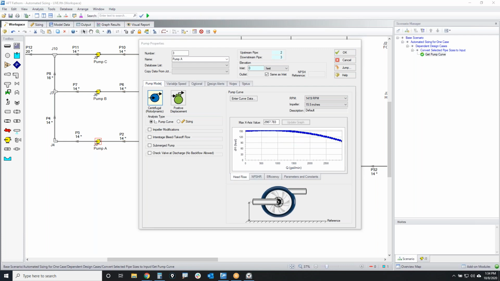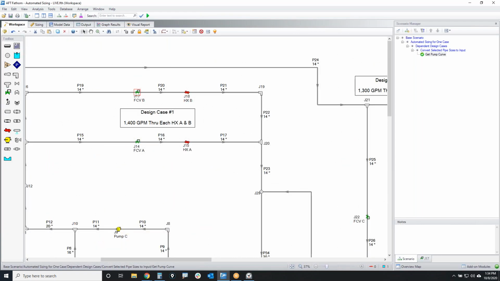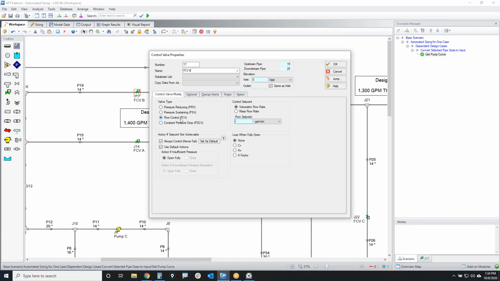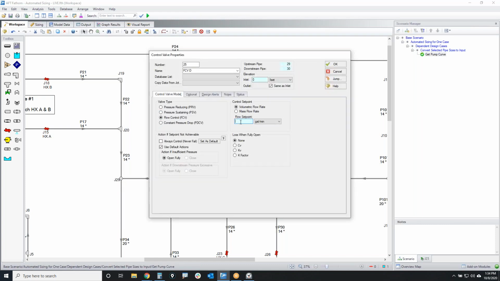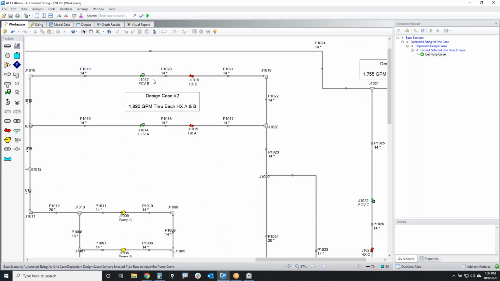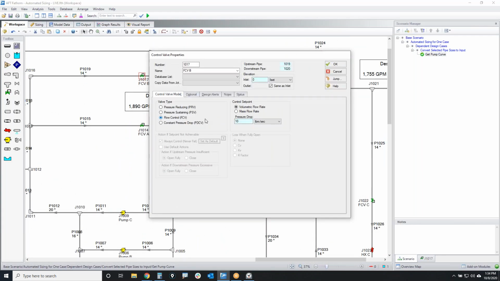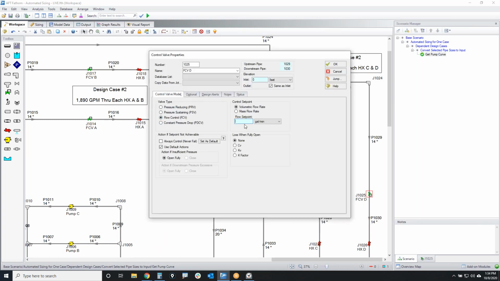Now, since I have pump curves in my model, I can actually go back and change the other two control valves in each system to the fixed flow values for my flow set point. 1,400 gallons per minute through that control valve, 1,300 gallons per minute through this one. And then when I scroll over here, this is going to be 1,890. And this one is going to be 1,755.